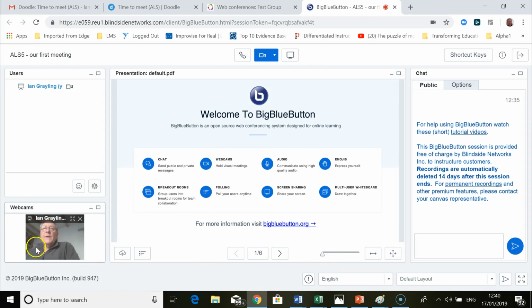As I say, the main thing is getting the audio and the video up and running in Big Blue Button. You can actually record it. We can sort that out if you wanted to do that on the day. But hopefully that's useful in understanding how you actually go about doing this as a virtual action learning set.